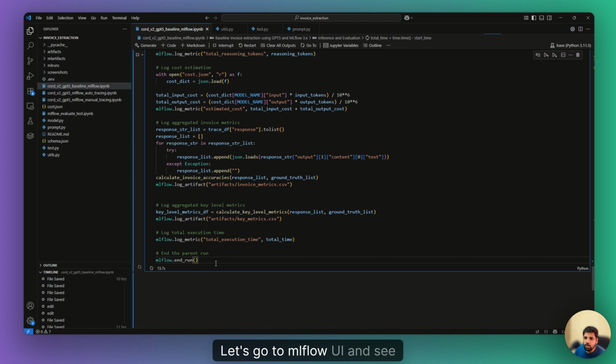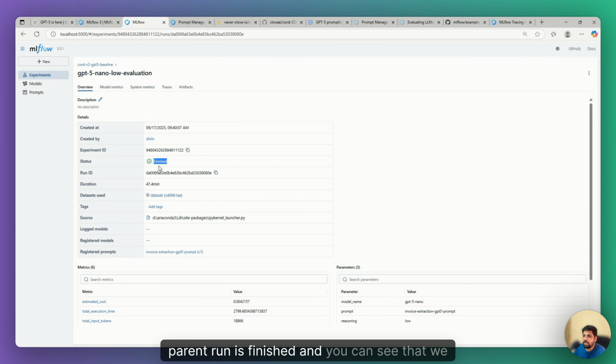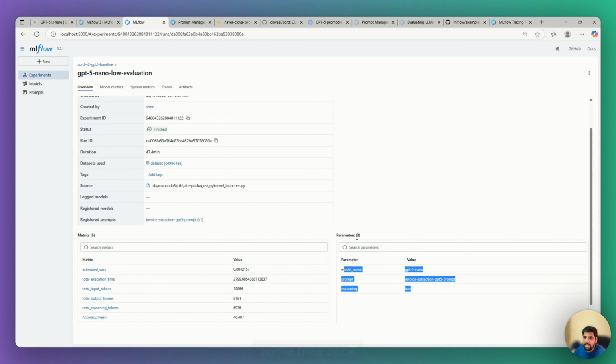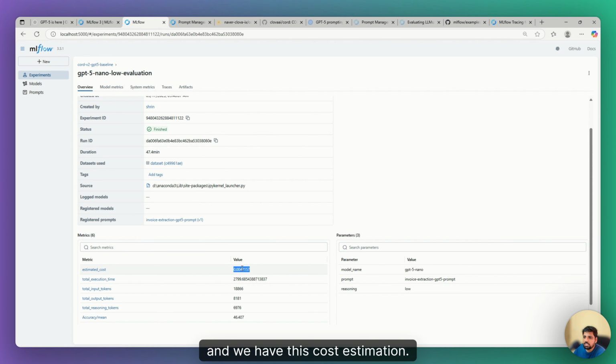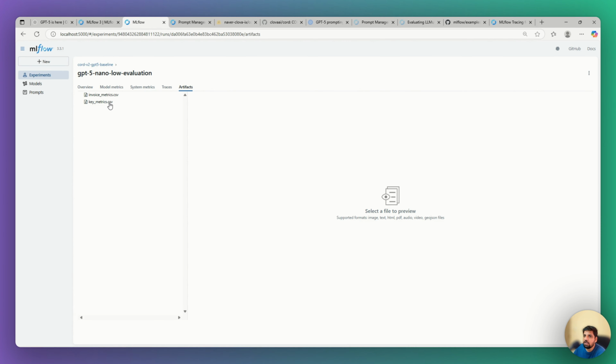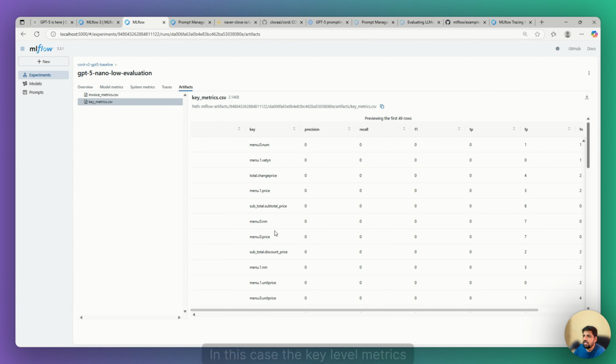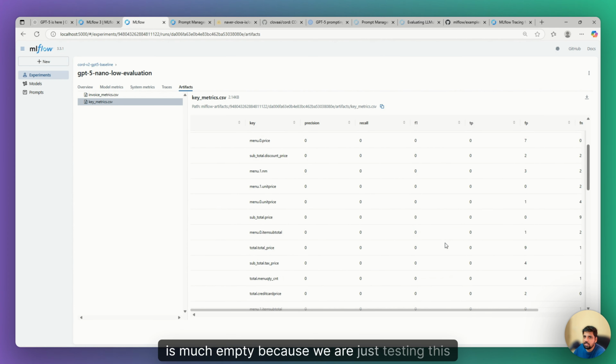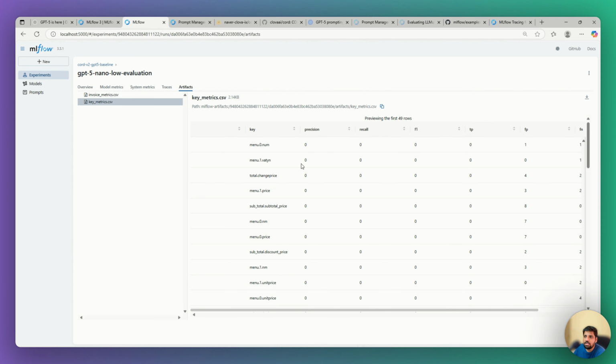Let's go to the MLflow UI and see how it is reflected. The parent run is finished, and you can see that we have logged all these parameters, the metrics which we discussed some time back, and we have this cost estimation. We can also move to the artifacts tab, where we have the invoice level and key level metrics. In this case, the key level metrics are mostly empty because we are just testing this with 10 invoices. But now we have everything in place.